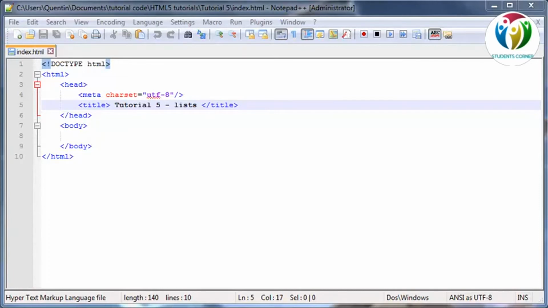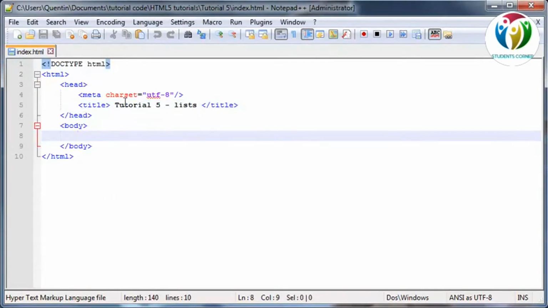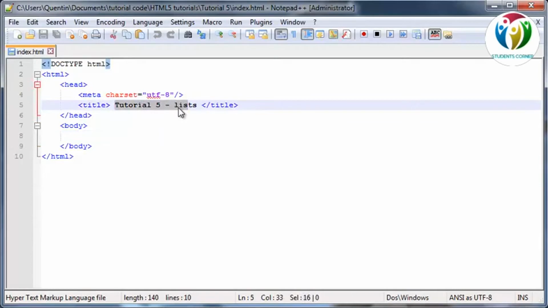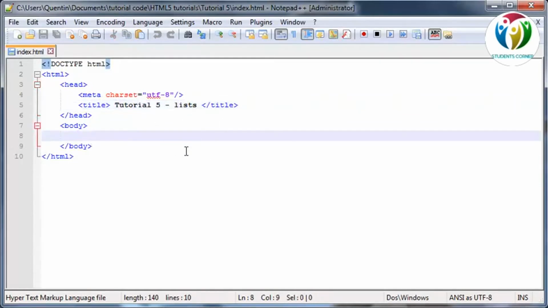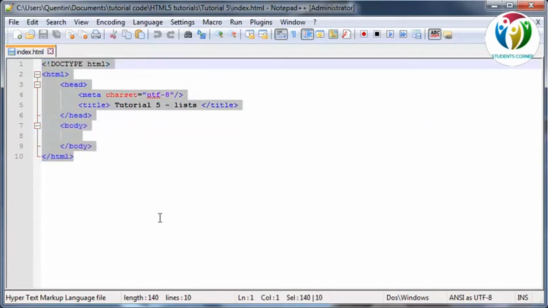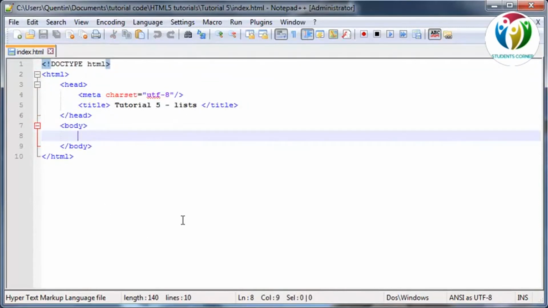And in this tutorial we are going to take a look at making lists in HTML. So as you can see, I've cleared out everything in the body and I've changed the title of my website a little bit just so that it says what we're doing in this tutorial. Other than that, this is the basic template that we set up in tutorial 2, so you can go ahead and just do the exact same thing to follow along.